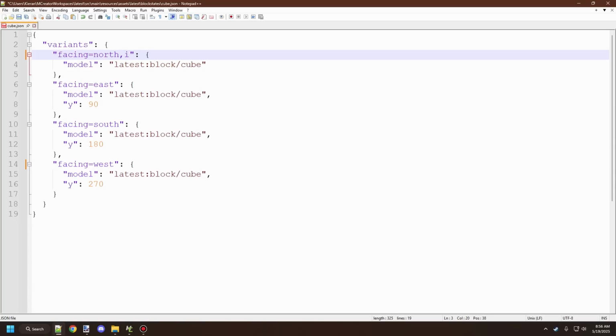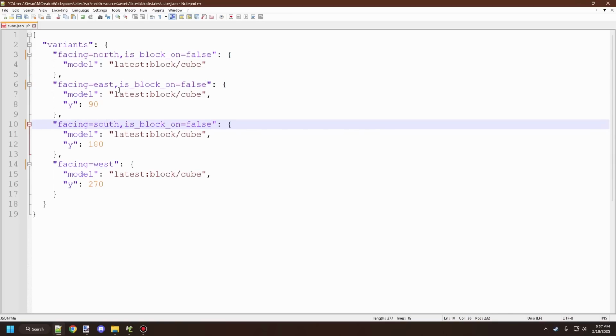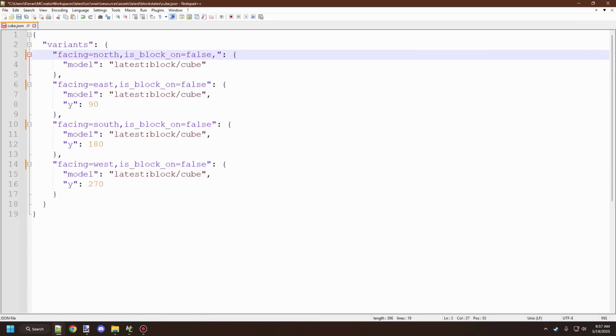After that, what we're going to do is assign our properties. So we're going to go is block on, this is a Boolean, so we're going to go equals to, and then set this to false. And we're going to do that for all of these. Make sure that you have a comma between the two properties, or any properties that you have there. We also need one for the state.